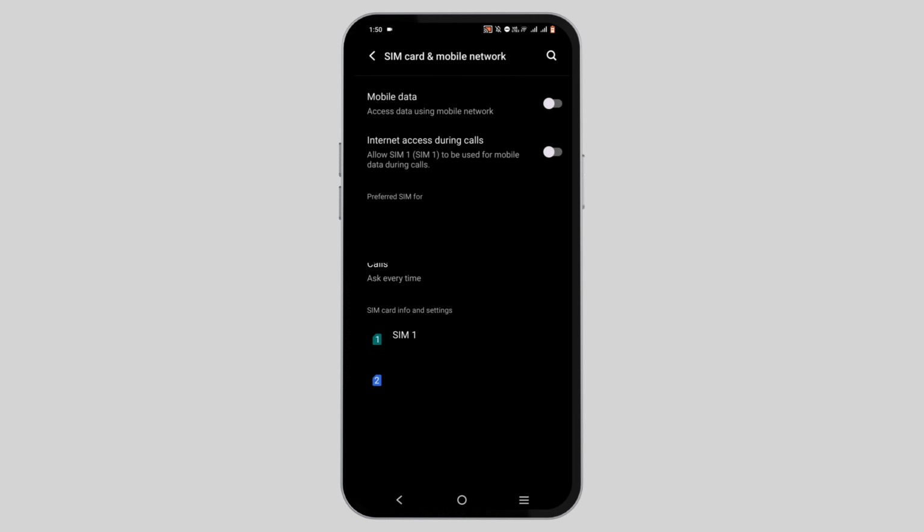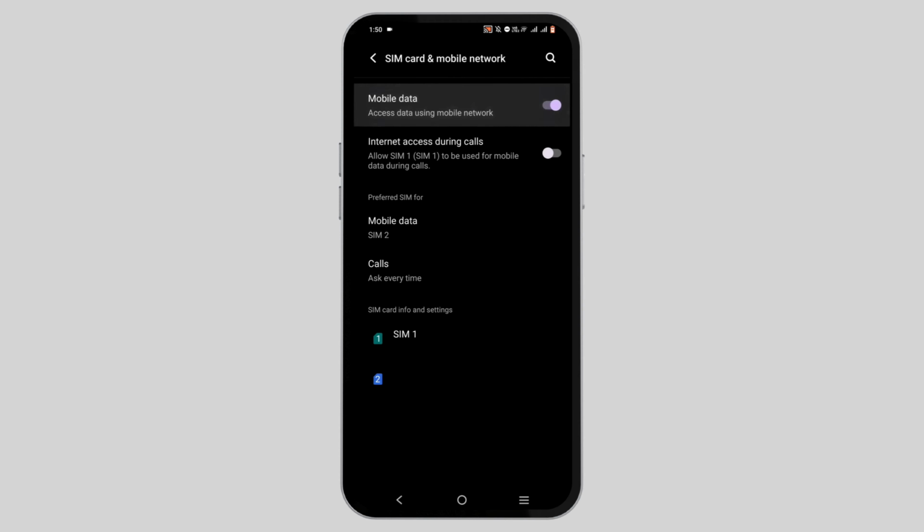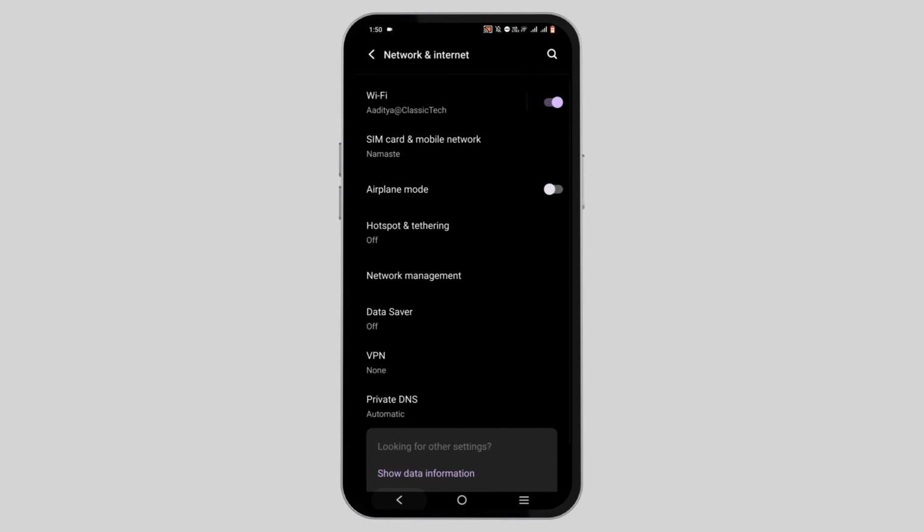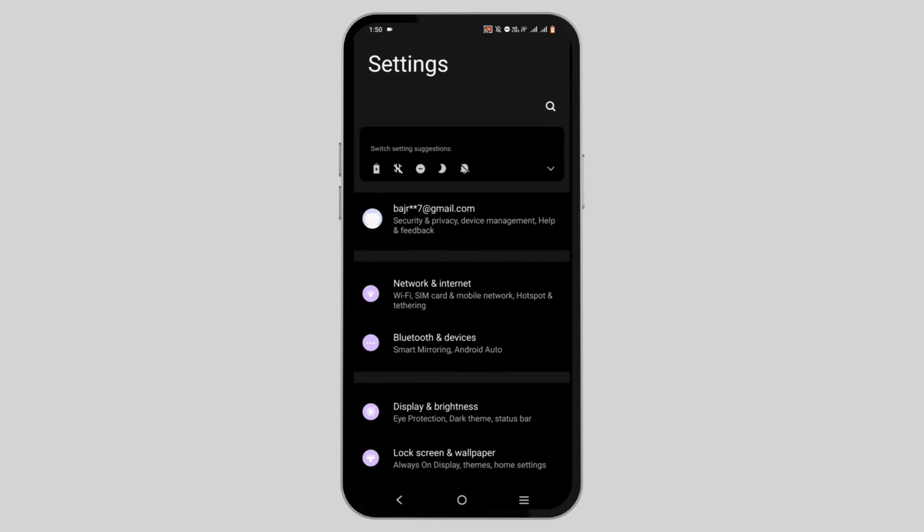If not, you can head back from here. Check if your mobile data is turned on. If it's on, simply turn it back off by toggling it off. Now head back from here and go to your settings.